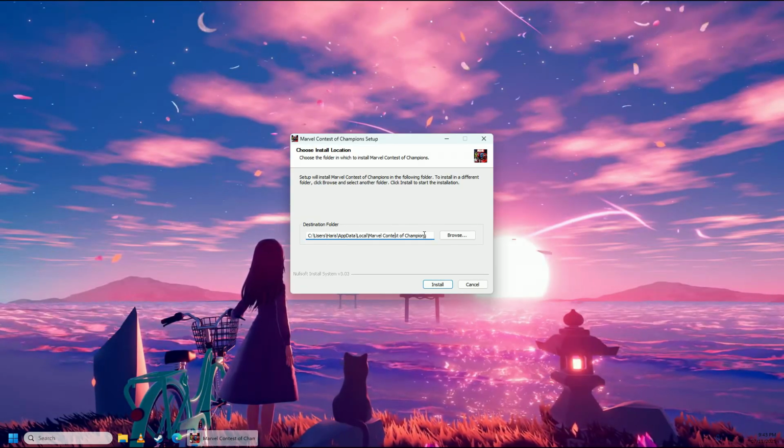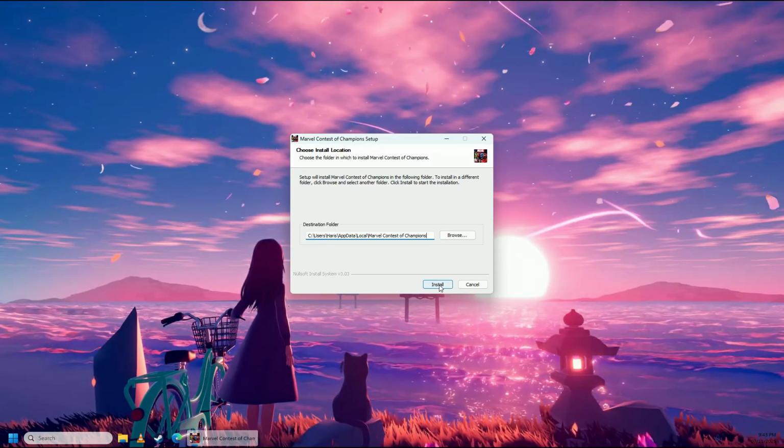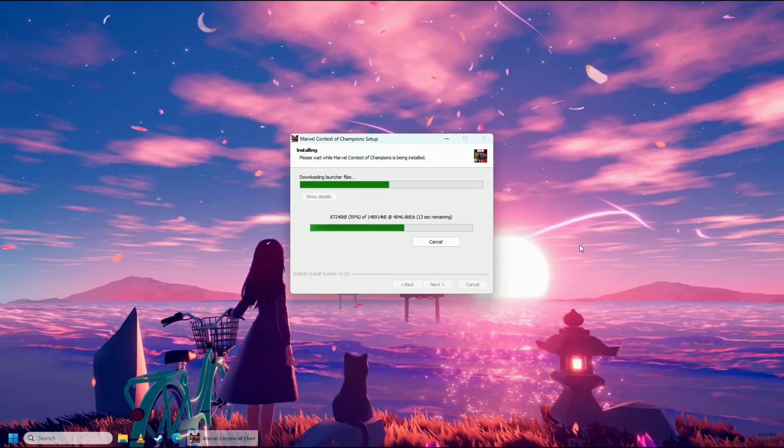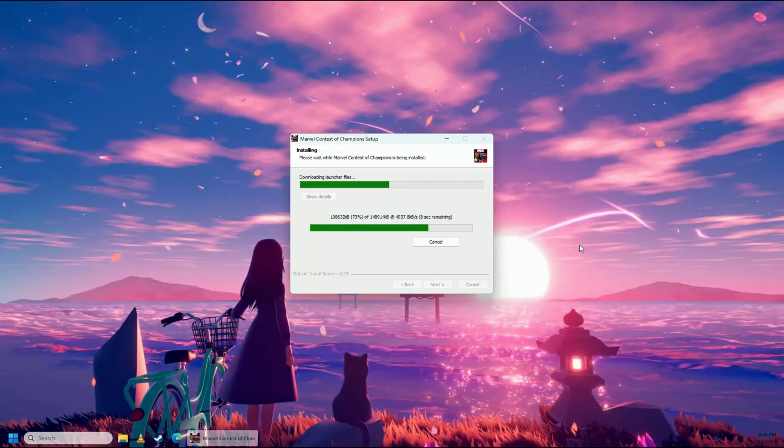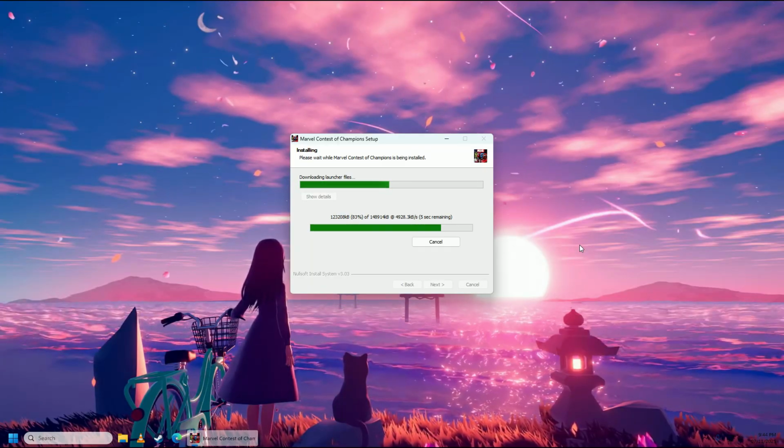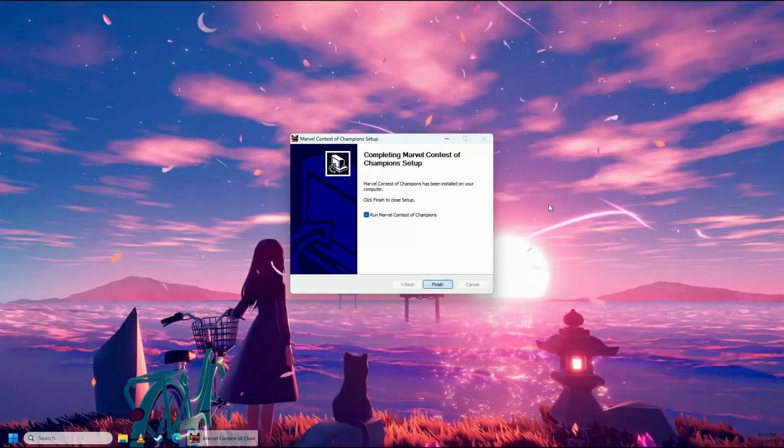And after that, select a location for it to install in. And after that, it's going to start downloading the launcher files that it needs to work correctly. So just wait for it to complete downloading. It's not that much. Click finish on here.